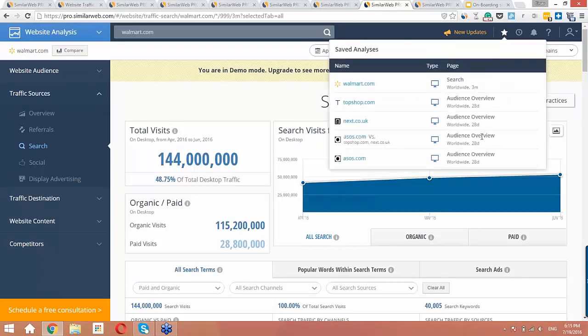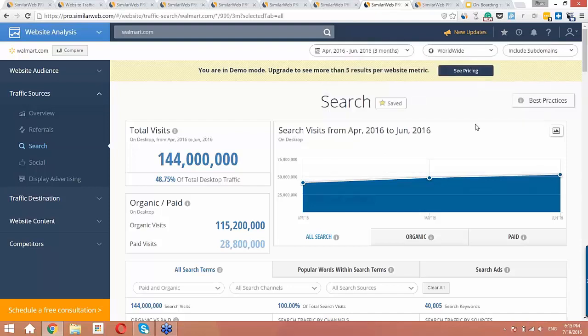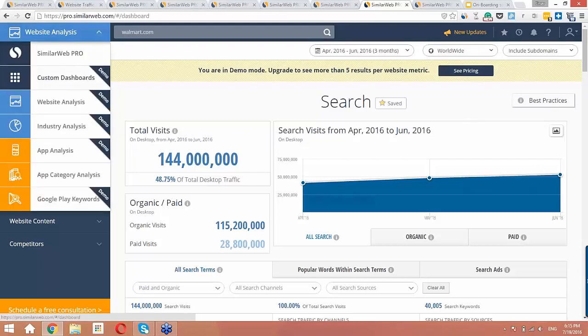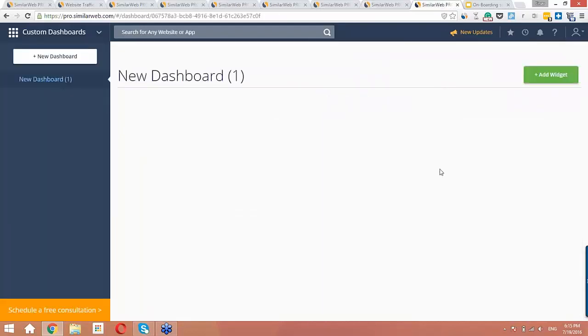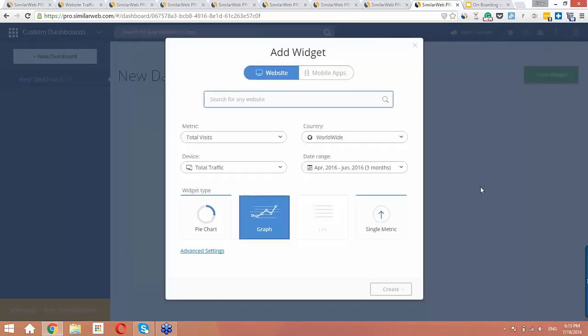So now that we've looked deeply into an analysis, we can keep monitoring the KPIs that we're interested in by adding it to a custom dashboard. So let's make one now. First, we'll click the Add Widget button, and we'll type in target.com.